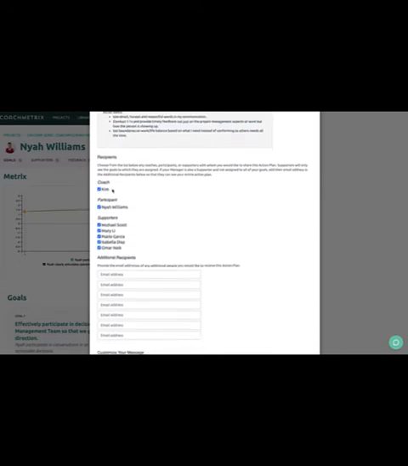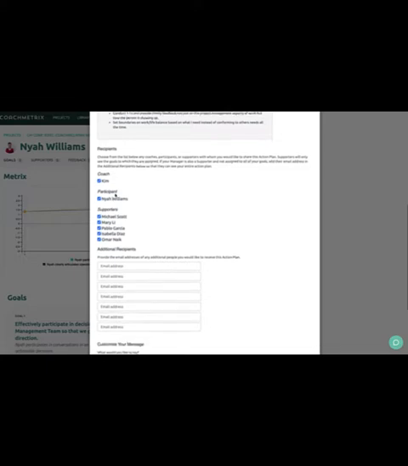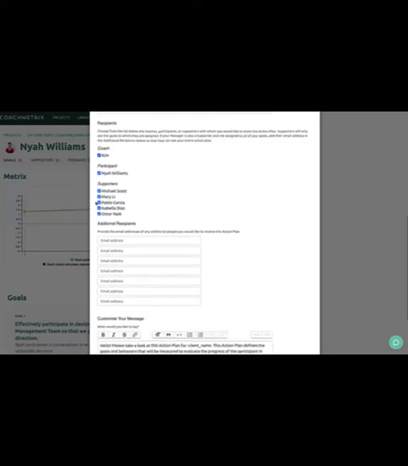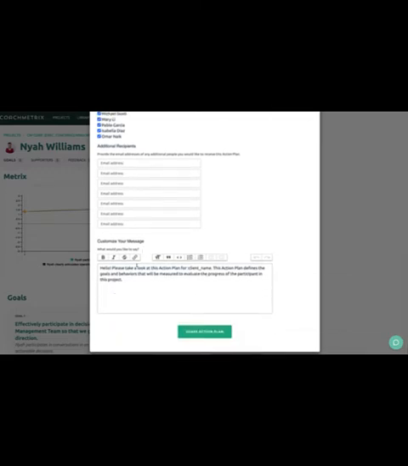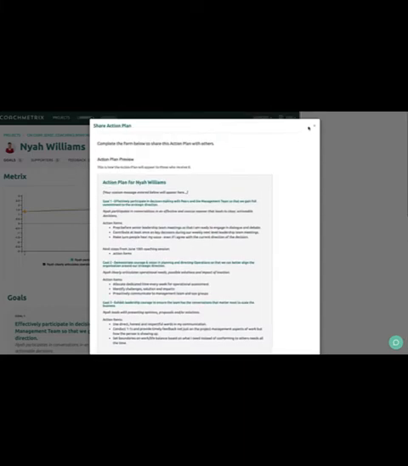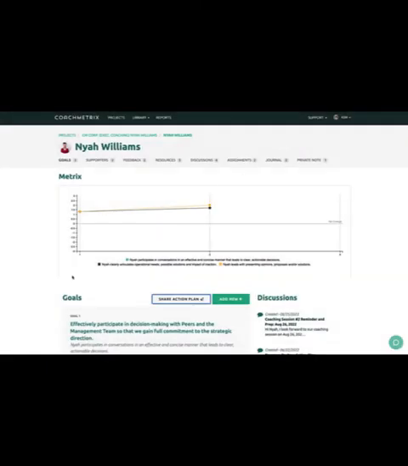I can send it to my coach. I can send it to myself as the participant. I can send it to my supporters if they're added in the system, or anyone else. Just enter their email address. And there's a message here that's preloaded, which you can customize. Again, either the coach or the participant can share that action plan.